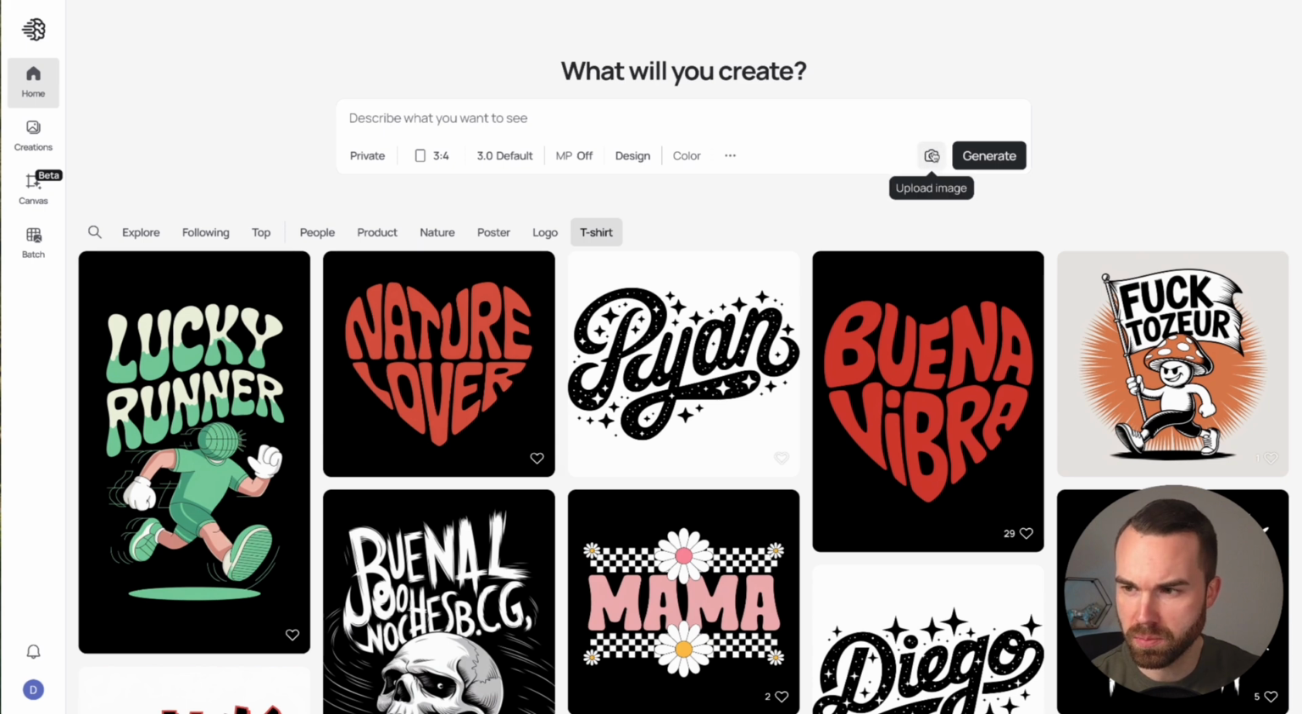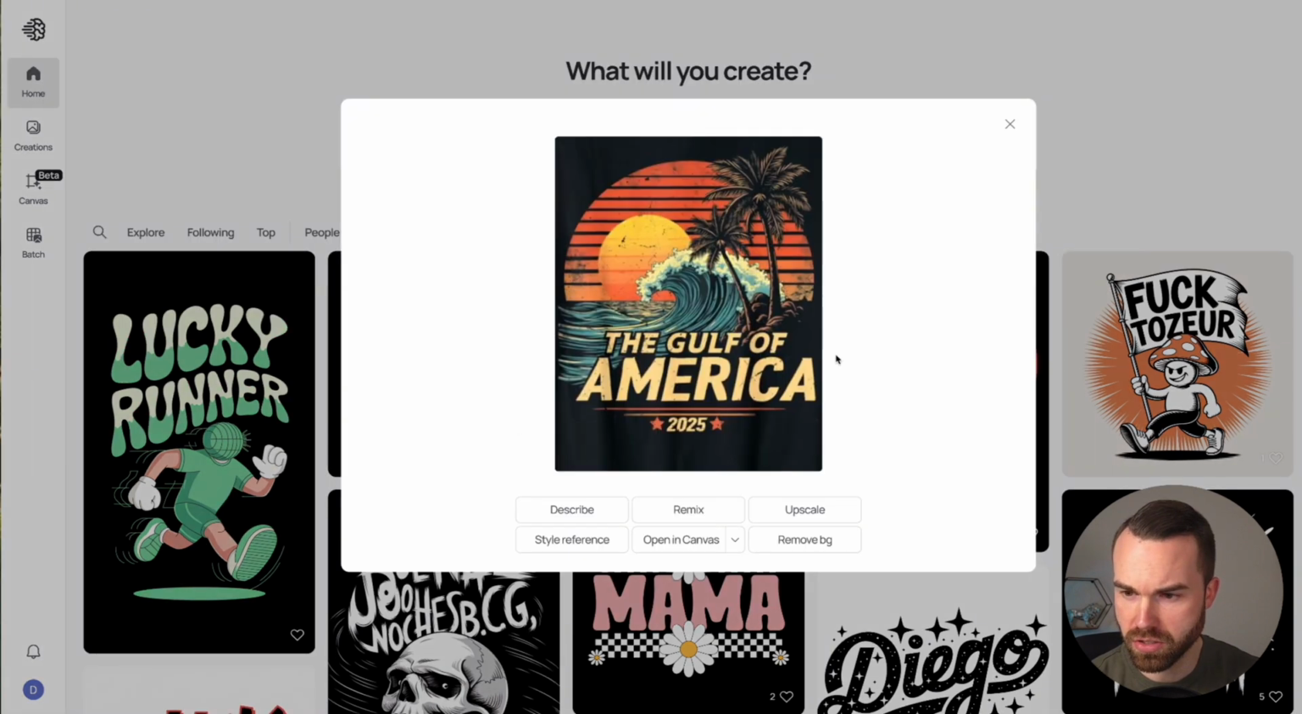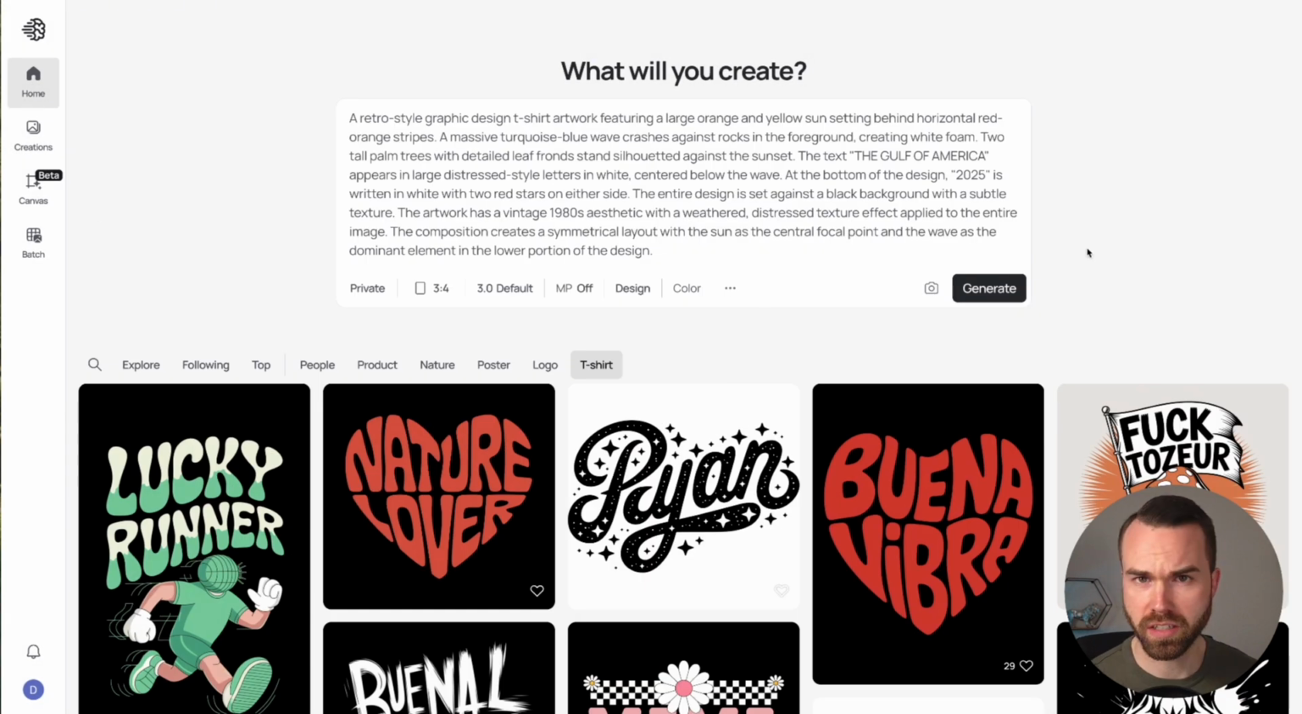So you just click upload image right here. Then you select your image. Then you have some different options. And what we do now is we just click describe. And it loads a bit. And there we go. Basically now we converted this graphic into a prompt for Ideogram. Now we can edit it, change something out, or paste it into ChatGPT to edit it for us. Now for this demo, we just leave it like that.